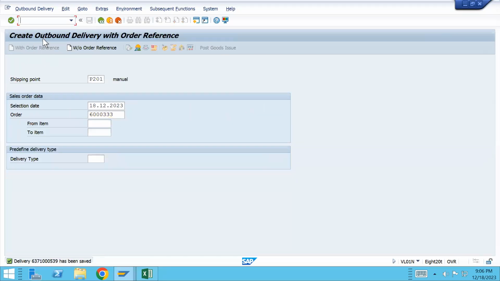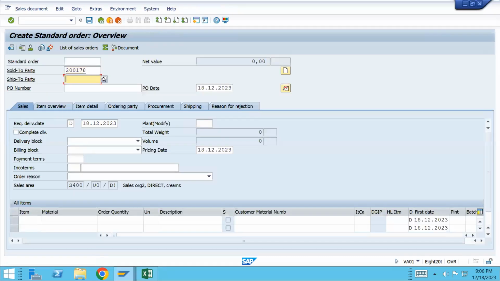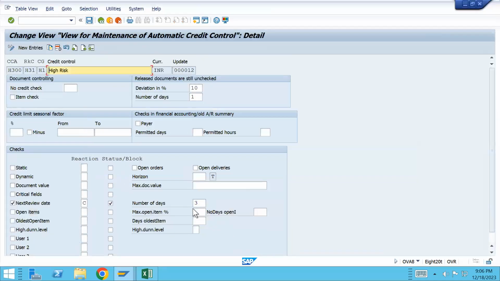What is the purpose of this field? I will tell you. I have created this order with one quantity, within the order limit, and saved it. After 3 days, if no one comes into this order and delivers, the order will be blocked for credit. Again, the user has to come in, release the order and deliver the goods. That is the purpose of next review days.